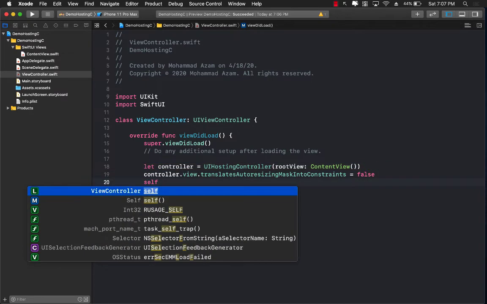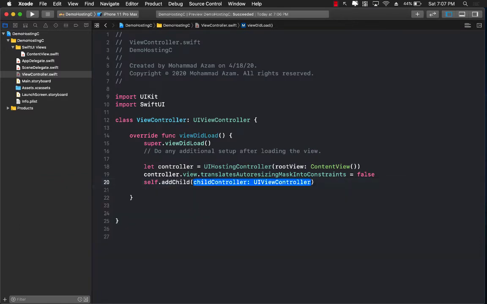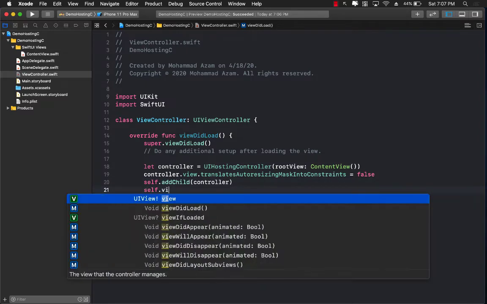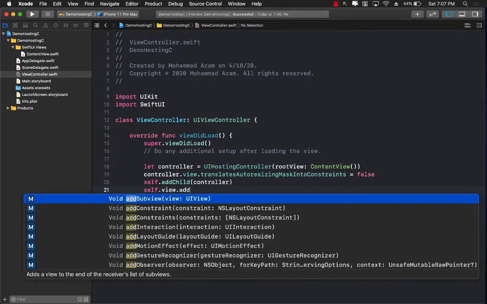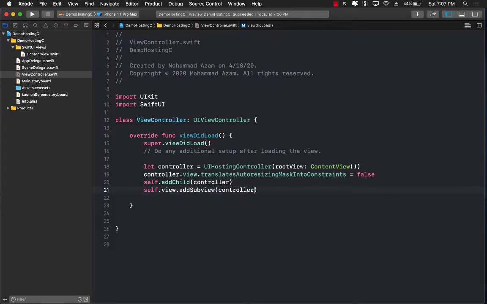Now self, which in this case is the view controller, dot addChild, and you can see that we can add it as a child controller. So there we go, we'll add it as a child controller. And we'll also make sure that we add the subview, which will be coming from the controller's view, which will be the ContentView, the view that we just added, which is this one.